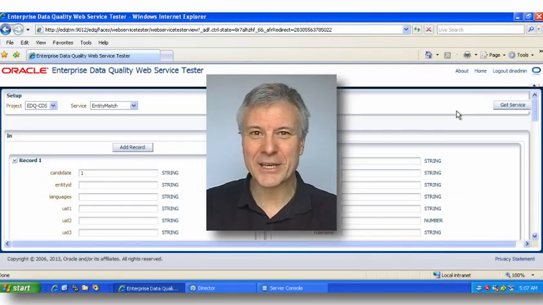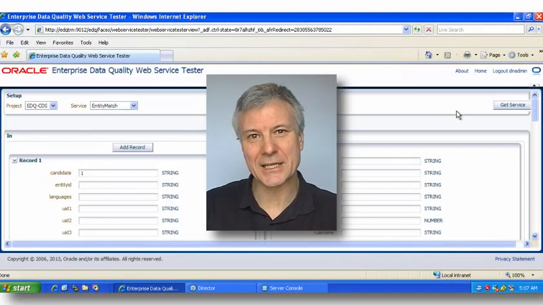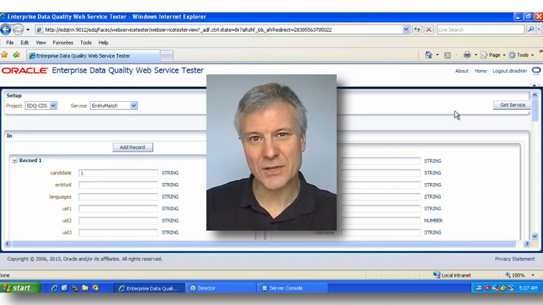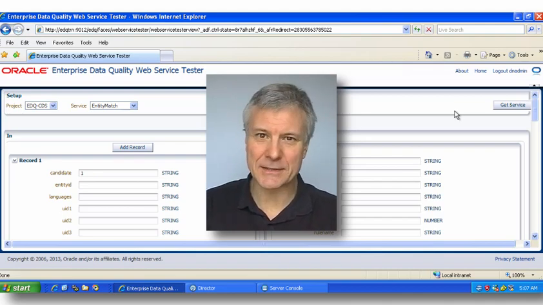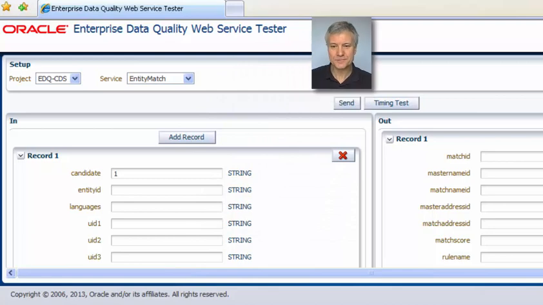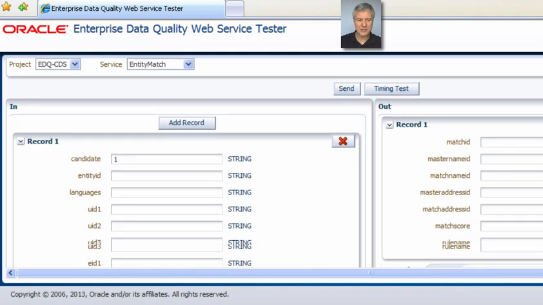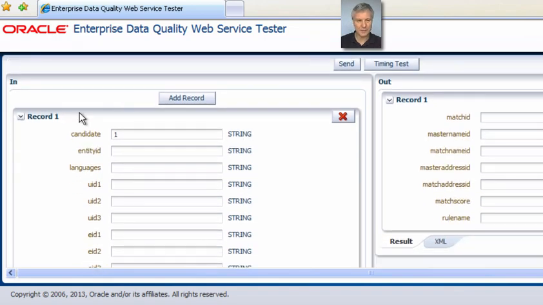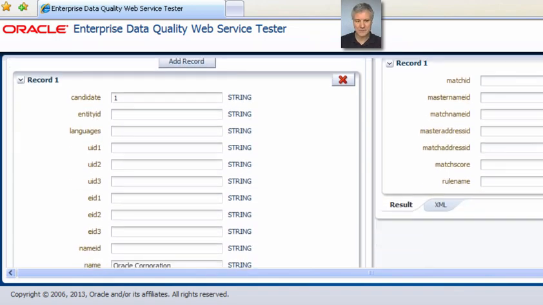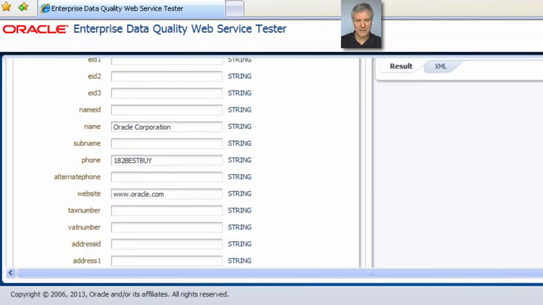Let's start by looking at the behavior of matching out of the box then. So I'm going to use real-time entity matching as my example. And I'm in the web service tester. I've called the entity match service. And I've put in data for two entity records, record 1 at the top on the left here. So the data I've put in is name, Oracle Corporation, website www.oracle.com, and phone 182 Best Buy, so you've got an alpha phone number there.